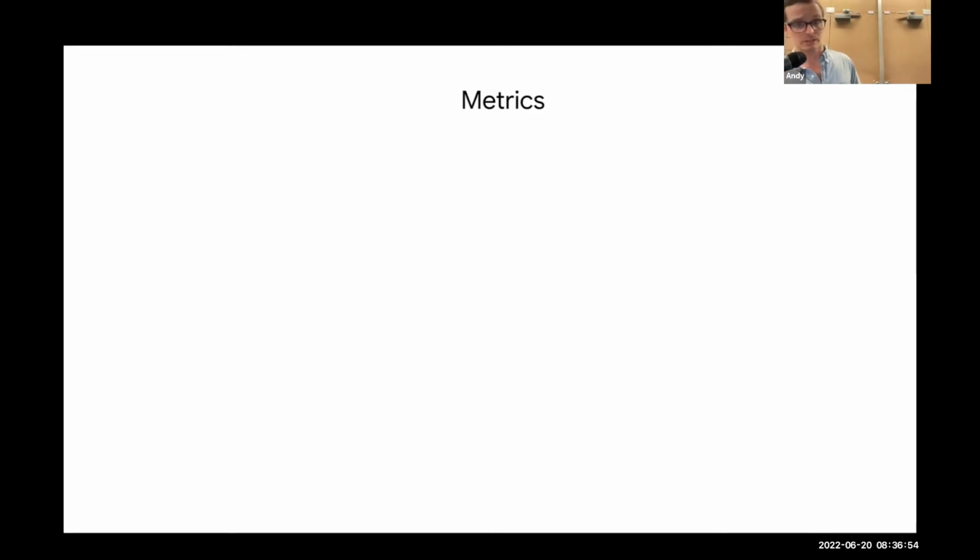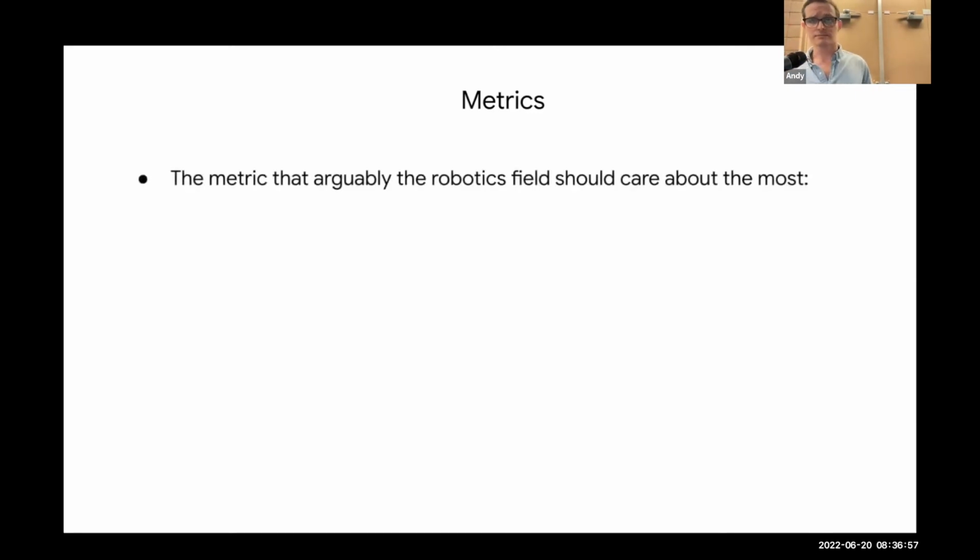So let's talk about metrics. With robots, I would argue that the metric the robotics field should care about the most is a very simple one, and it's % success. That's my favorite metric. And there's a reason for that, because at the end of the day, if we care about making robots work, why don't we measure whether or not the robot works? That's the metric at the end of the day.